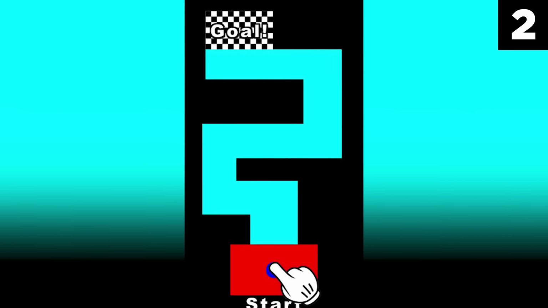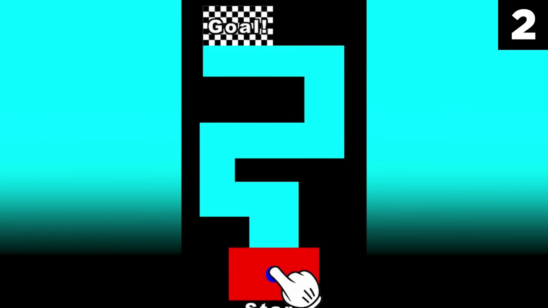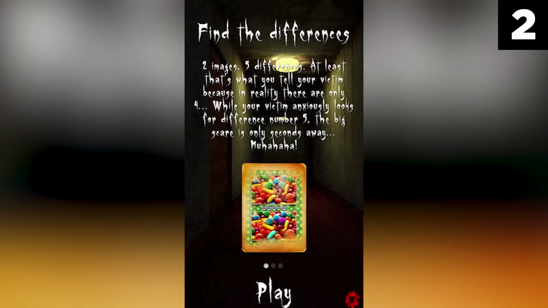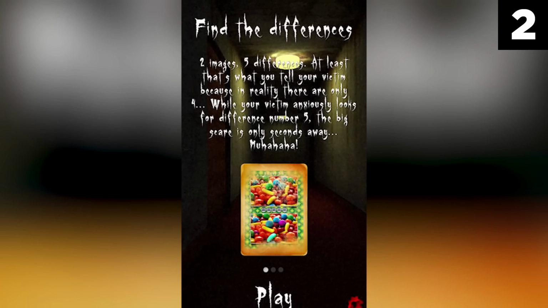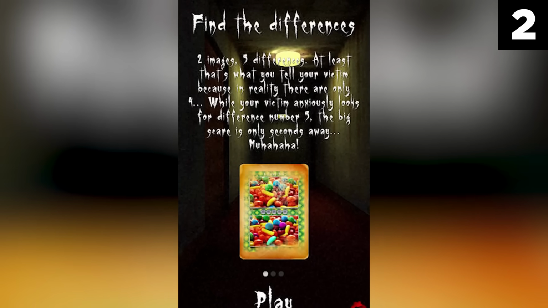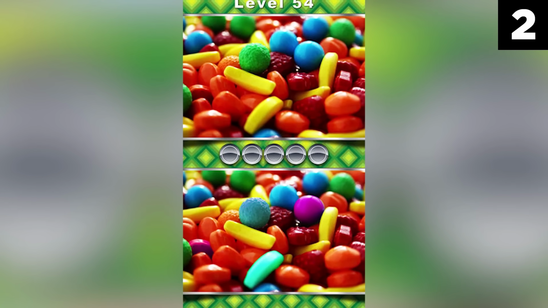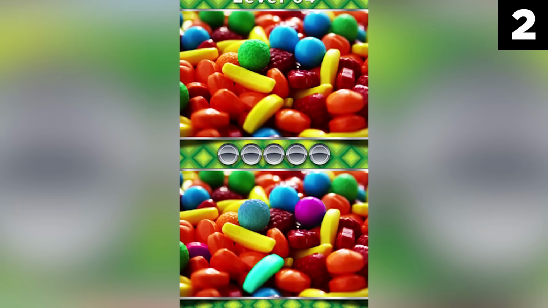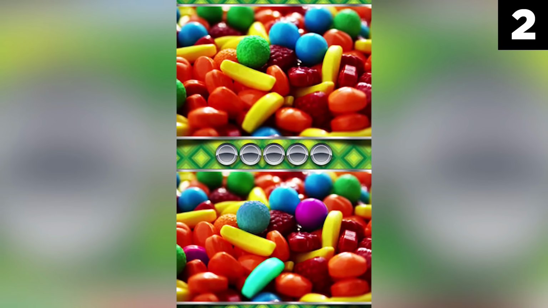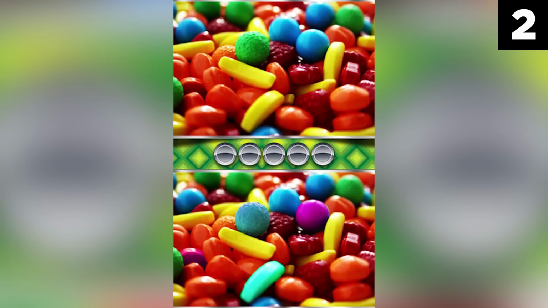Number 2. Eye Scare. If you want to give someone nightmares, then this is the app for you. Eye Scare has a threat directly in the name. It's determined to scare players, and it does. The game masquerades as your average everyday puzzle game, but just when you think you're safe, something horrifying pops up to scare you to your wits.